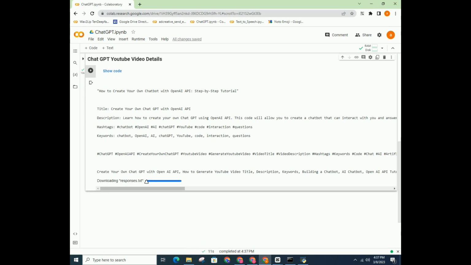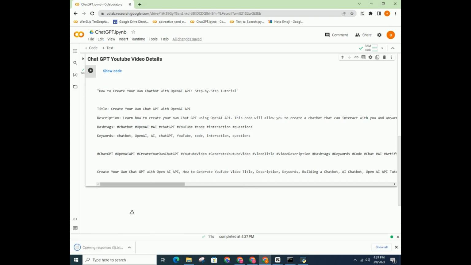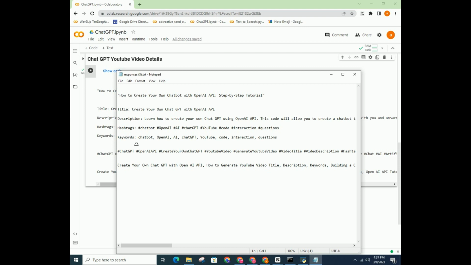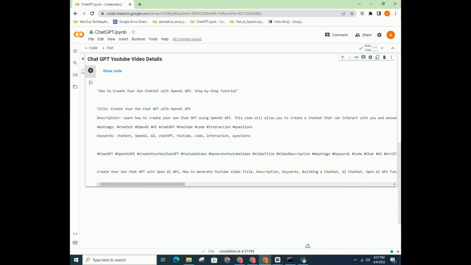Then the code will download the text file into your local drive. You can use these details when you upload the video to YouTube.